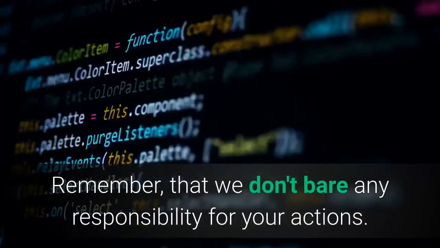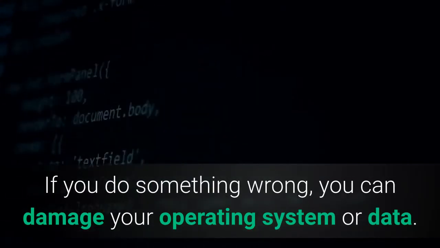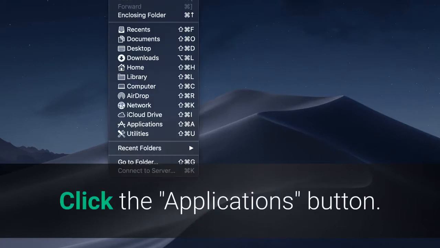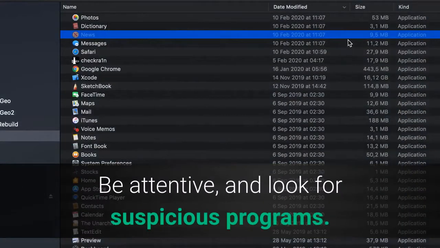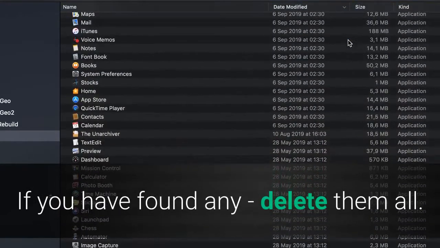Remember that we don't bear any responsibility for your actions. If you do something wrong, you can damage your operating system or data. Press the Go button in the upper left side of the screen. Click the Applications button. Be attentive and look for suspicious programs. If you have found any, delete them all.